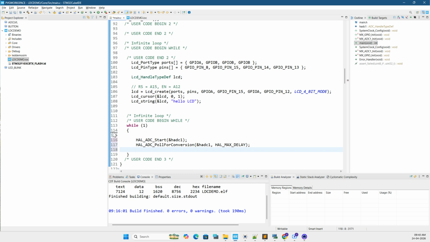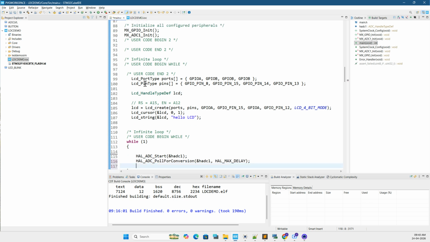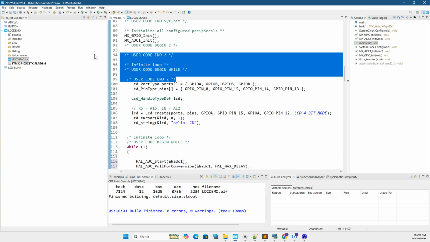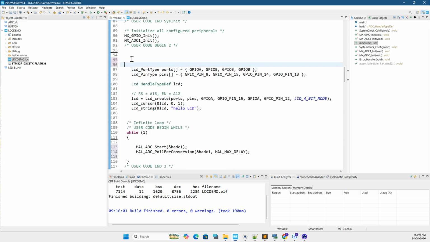For that we are going to need one variable that we have to declare over here. So I'll declare it here. Let's delete this unnecessary part. Now here I'm going to declare my variable. First is uint32_t, and the name is ADC_value. We have done this code previously also during the UART. This part is done.